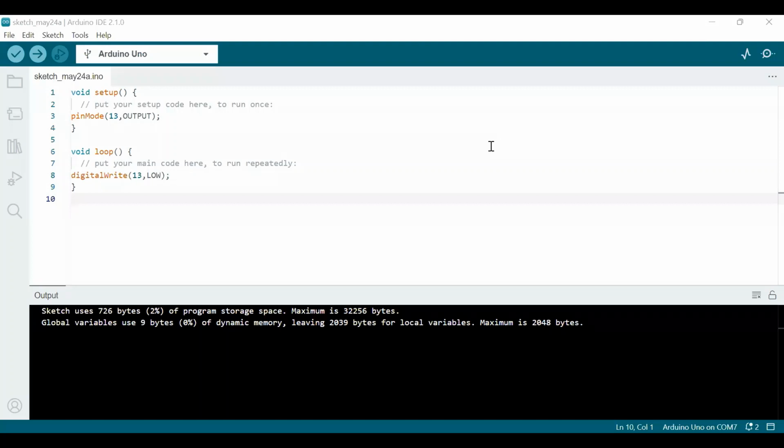Let's come to the Arduino IDE programming part again. Okay, so early on, I turned on the LED on the first task. On the second task, I turned off the LED. So on the third task, I need to make the LED blink. So how can I make the LED blink?